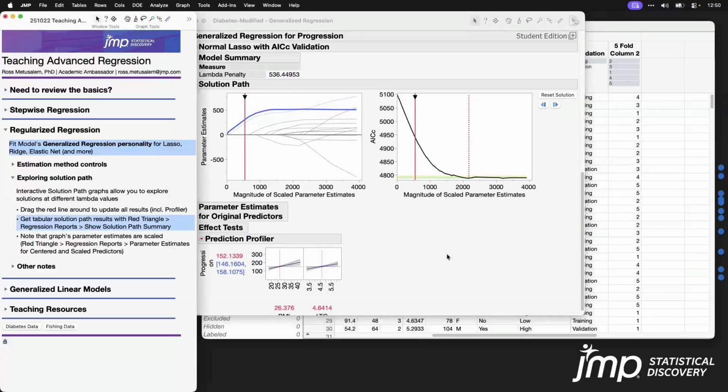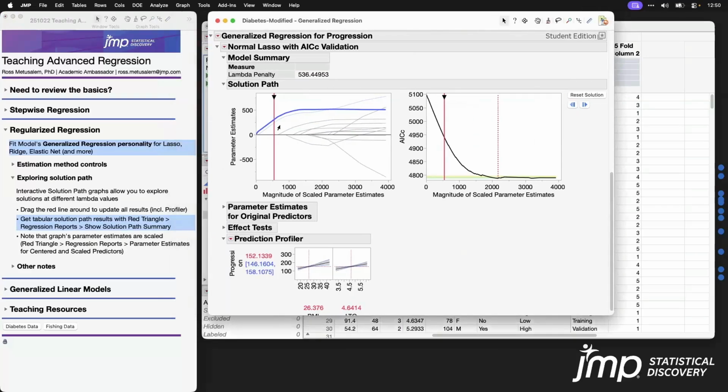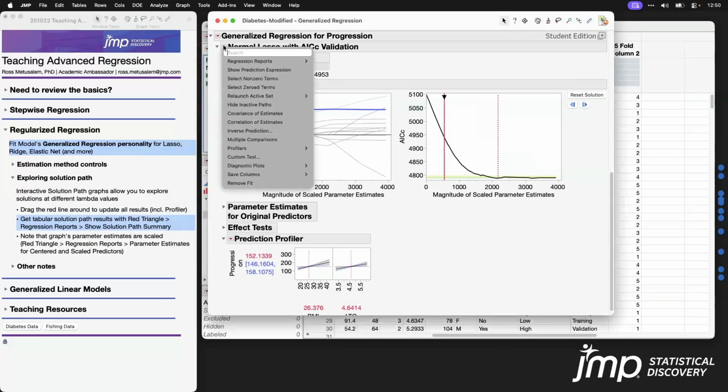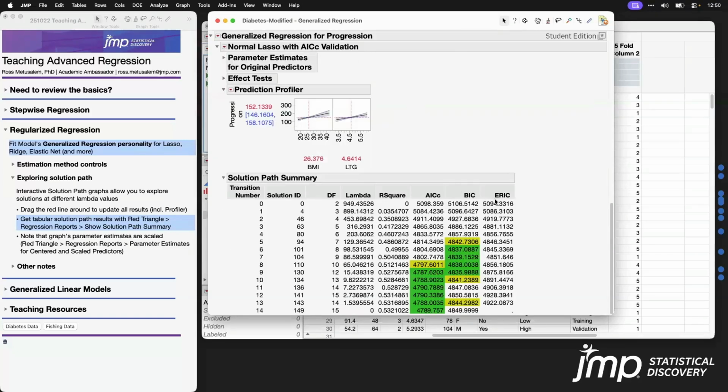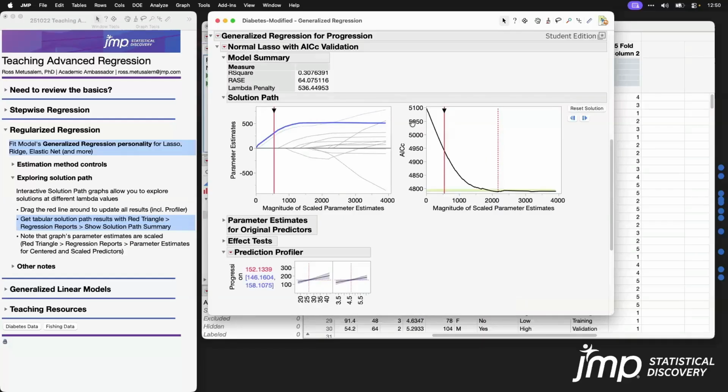Now, I should mention as well, if you want the actual numbers behind all of this, so a summary of the solution path itself, go ahead and under the red triangle regression reports, you can pull up the solution path summary right here. Now, I should mention briefly, we've seen it in a couple graphs when we're plotting the AIC or BIC, you're going to get green and yellow ranges. Anything in the green range is within 4 points of the lowest value observed. Anything within the yellow is outside of 4 points, but is within 10 points. So you'll see it in this table. You'll also see it right here.